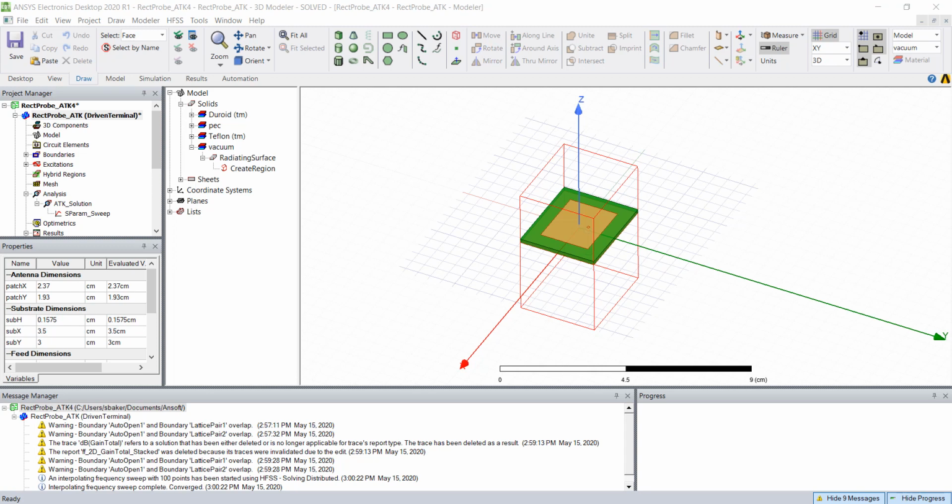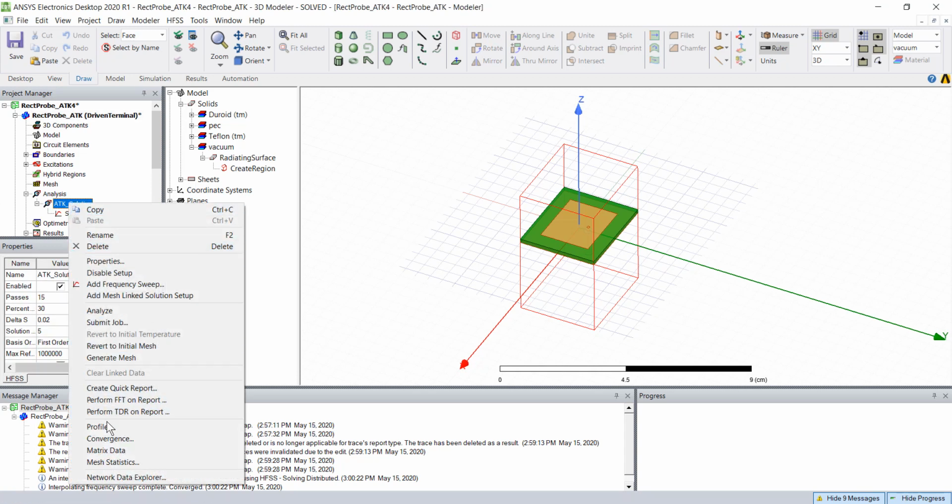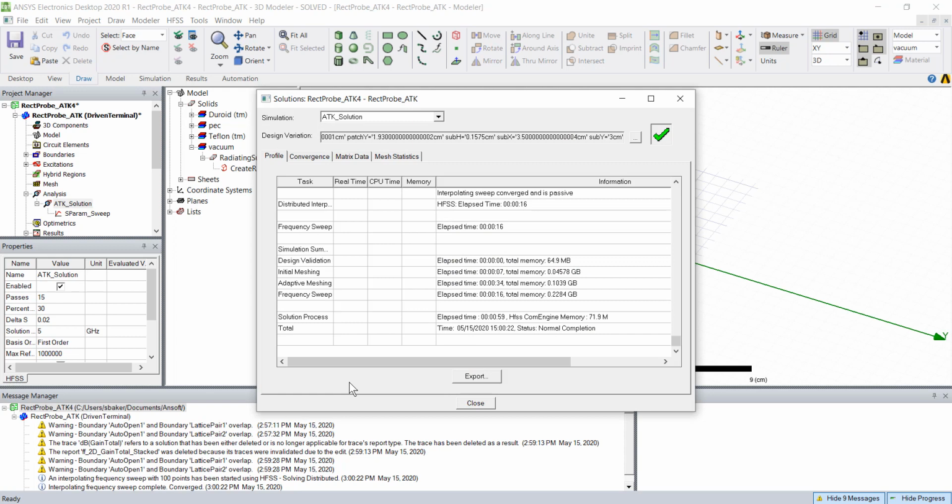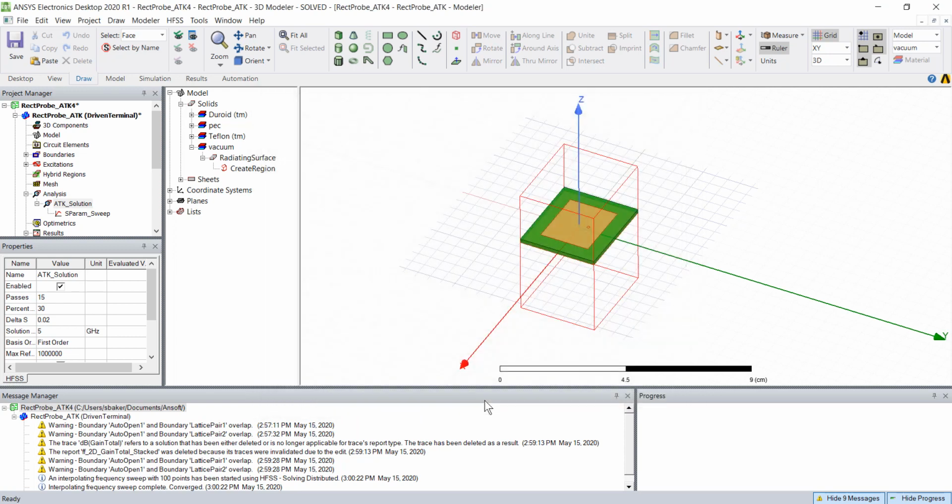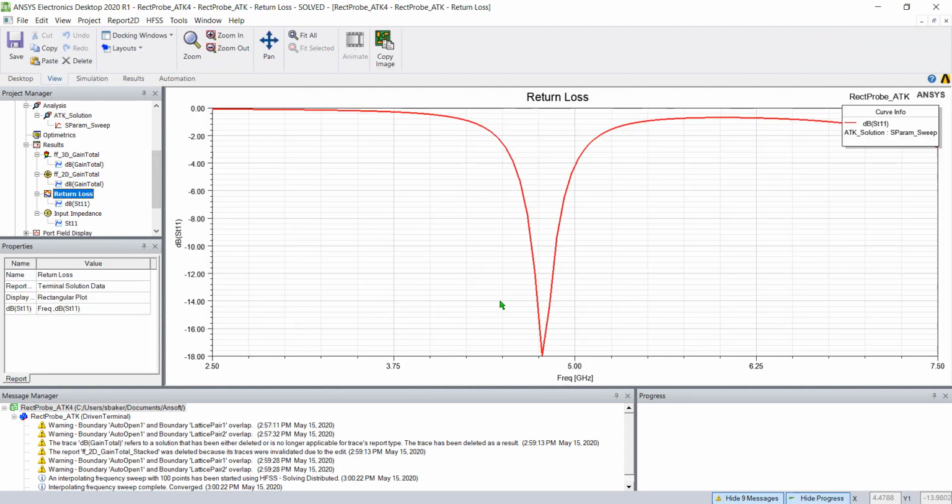Now, once that simulation is complete, we can take a look at the profile and see that this took about 59 seconds to run in total, so not very long. More importantly, we can start by taking a look at the return loss for this antenna, and we can see immediately that it's really not resonating exactly at 5 GHz where we want. So there's a little tuning and optimization required for this antenna. And this is no surprise, we did, after all, modify the boundary conditions and the size of the antenna.